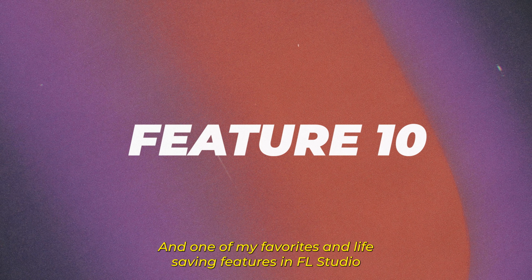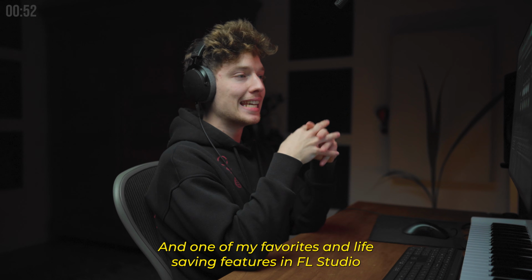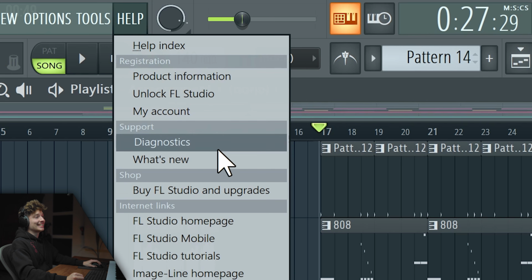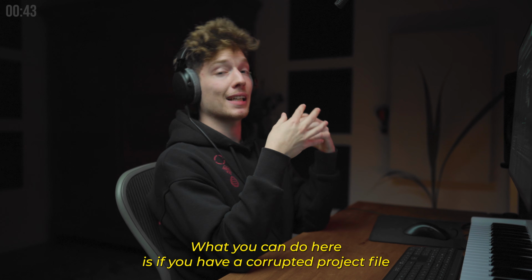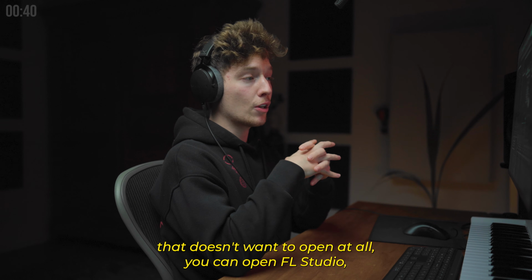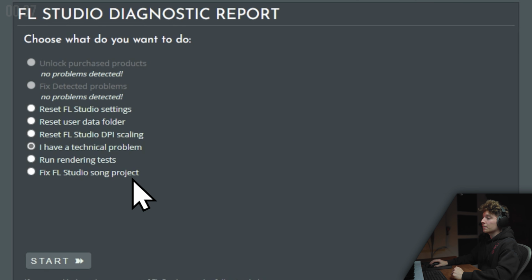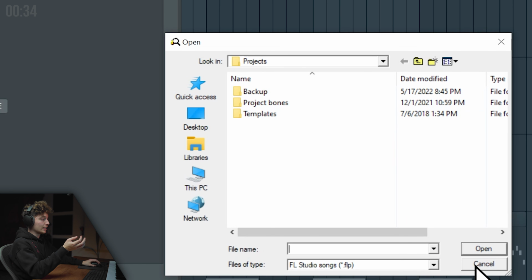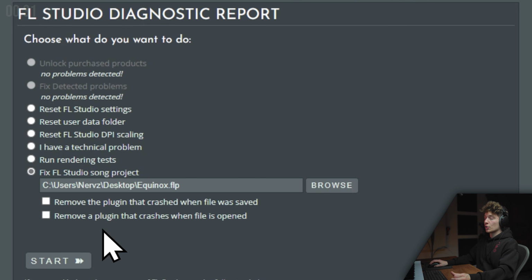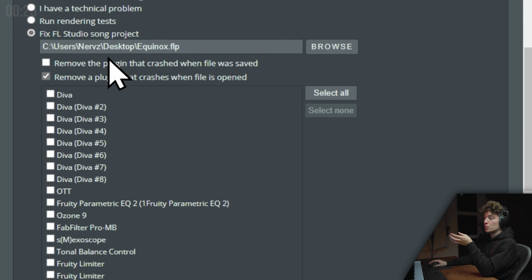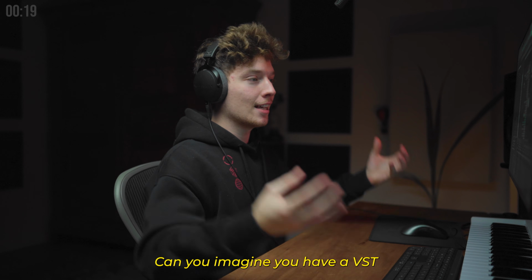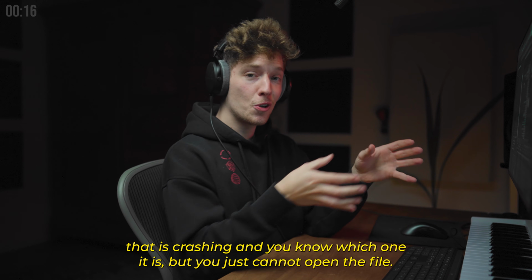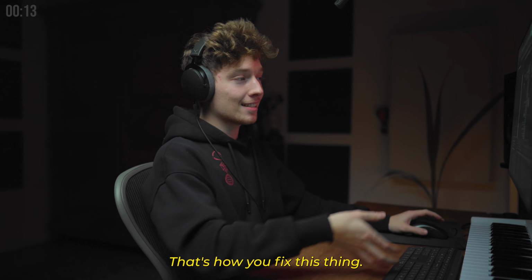It's pretty neat. And one of my favorite and life-saving features in FL Studio is help diagnostics. Now, this saved my life so many times. What you can do here is if you have a corrupted project file that doesn't want to open at all, you can open FL Studio, go here and say fix FL Studio song project. You browse for it here and it will literally fix the project. You can, for example, automatically remove the plugin that crashed while saving, or the best part is that you can actually remove just some of the plugins that are inside of this project without actually needing to open that. Can you imagine? You have a VST that is crashing and you know which one it is, but you just cannot open the file. That's how you fix this thing.